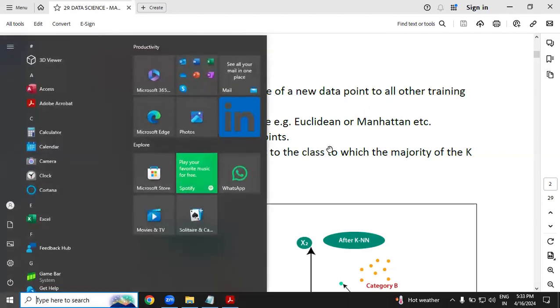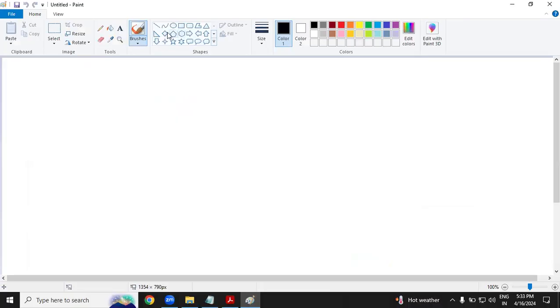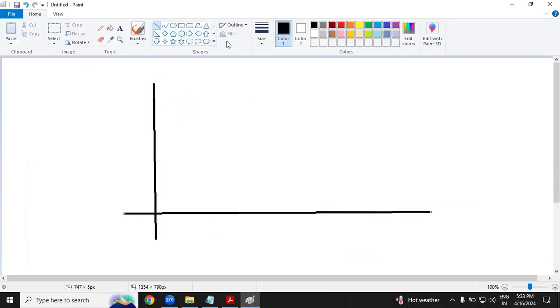Let me assume that we have created a scatter plot, and there are some data points. Here is one group, and here is another group of the data points. Suddenly one new data point came here. For this data point, I want to do prediction: either it belongs to this category or this category. That is the requirement.